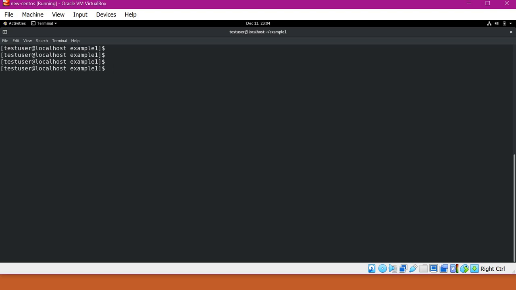Here I have an example project. You can see the contents of this project. Here we have pom.xml and src main java. Under that, Hello.java is there. So this is a sample Java-based project. Let us see the pom.xml content.